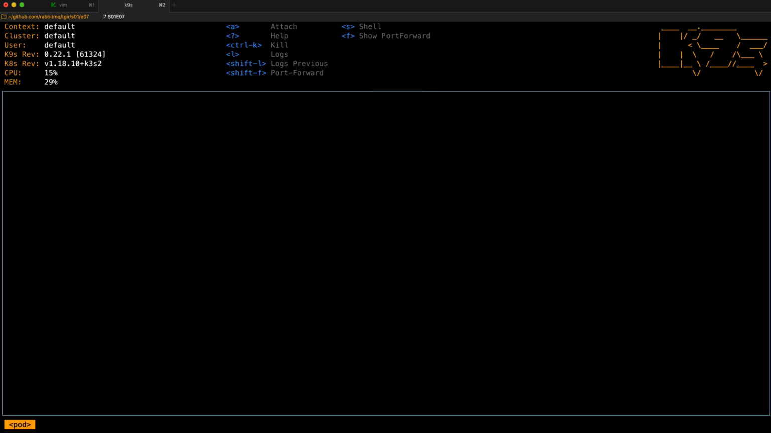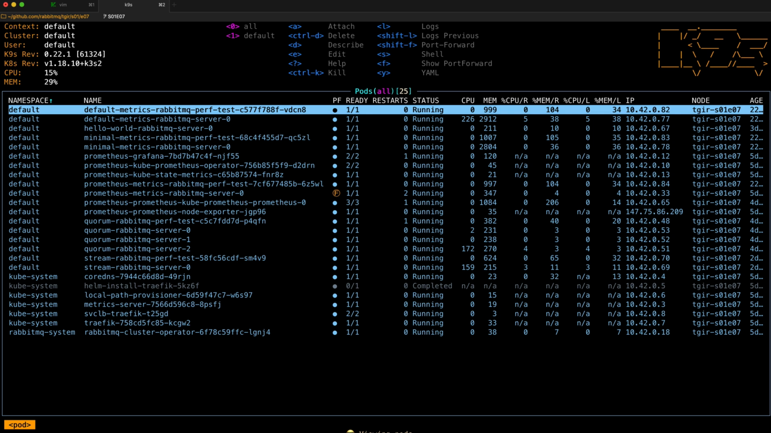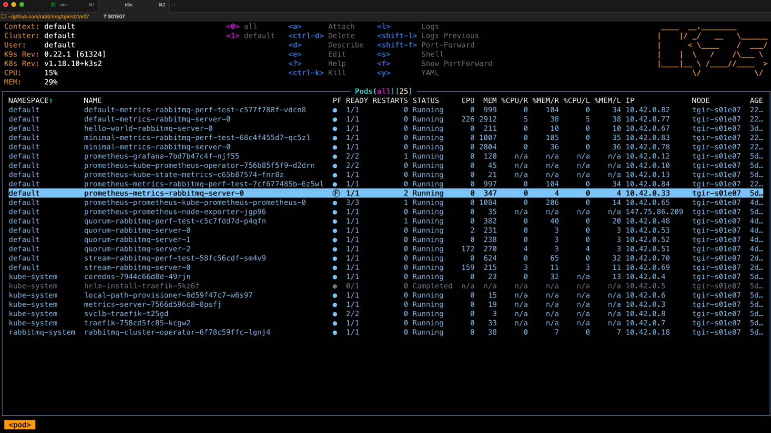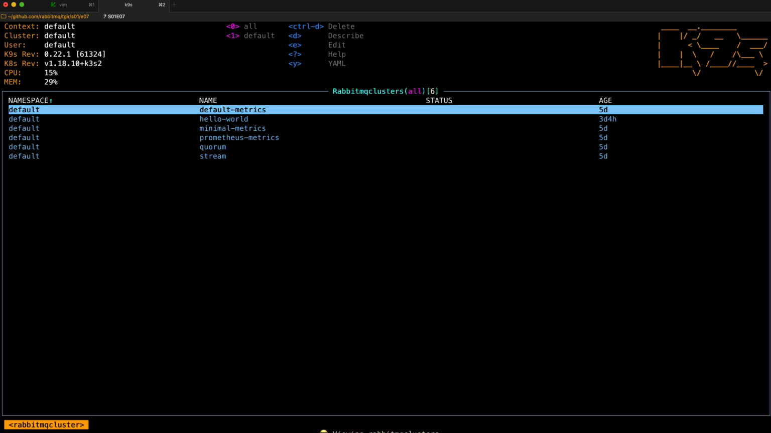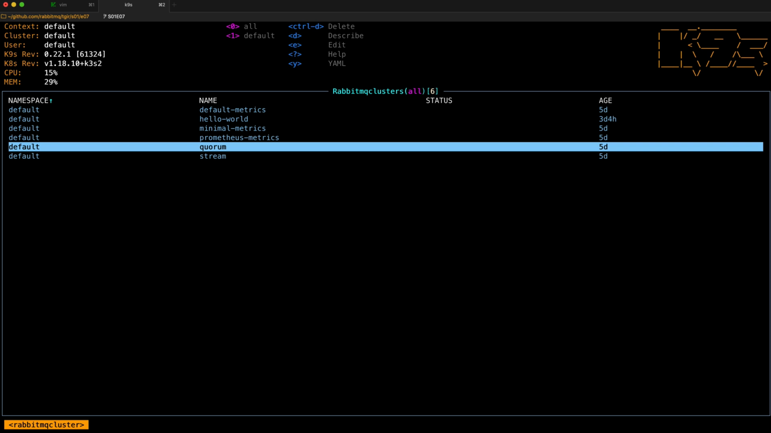Some of you may have seen some other deployments here. Let's see. So we're looking at the pods now. I will stop port forwarding. And we have 24, 25 pods. We're in the default namespace, but we are looking at all namespaces. We have a CRD that the cluster operator sets up, RabbitMQ clusters. So we can list all the RabbitMQ clusters. This is an interesting one, the quorum one. So let's have a look at that.